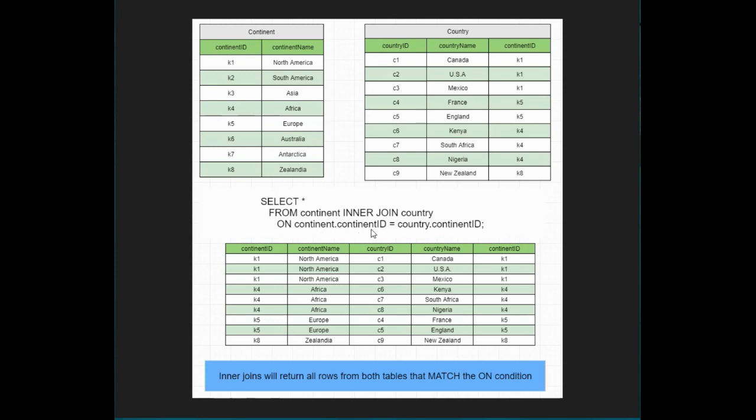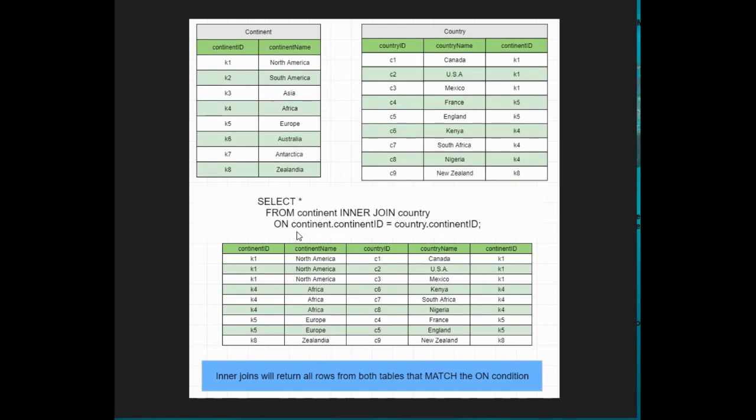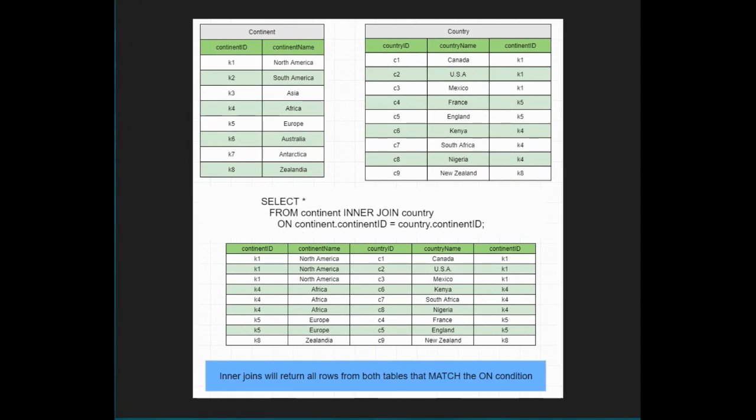So you can see here continent ID from the table called continent. This is called a full dot notation. This is the table name, continent. This is the table name, country. This here is the field name or column name. This is called a full dot notation.